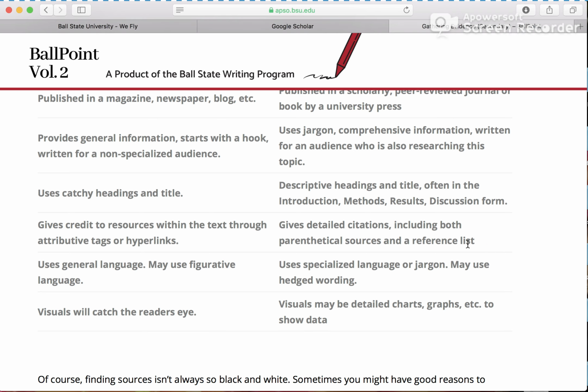They might include parenthetical citations or a reference list, whereas popular sources might only use hyperlinks or mention names without citations. With academic and scholarly research, we might also look for specialized language. Even some jargon, which means specialized language, that you might not understand.